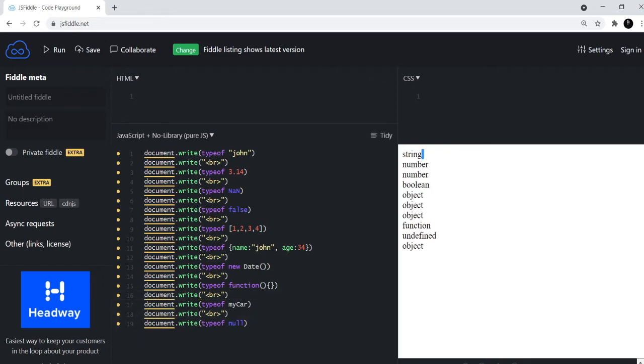So we get the type of "John" is string, type of 3.14 is number, nothing surprising there. Type of NaN, not a number, is also number, which is kind of surprising, right? So it's best to do this on your own once and just see what the type of all these different things are, so that when you are working with JavaScript, you don't get any confusion, you don't get any errors. And then you have typeof false, which is boolean, correct.